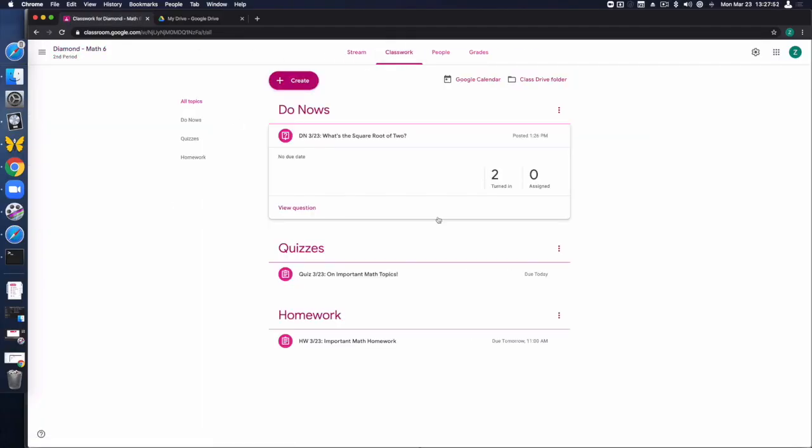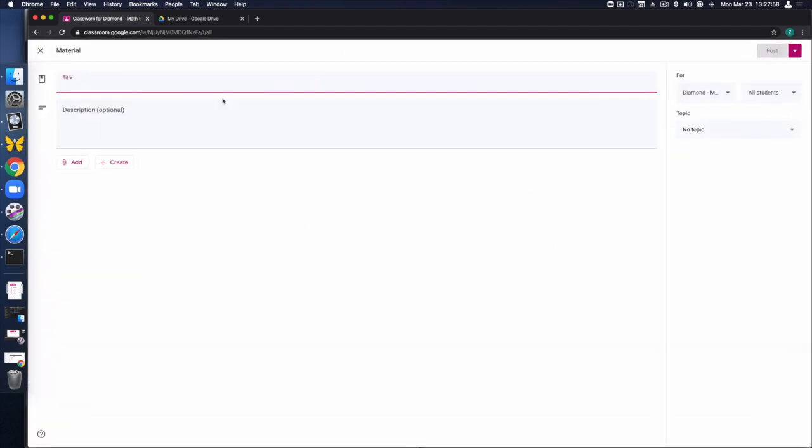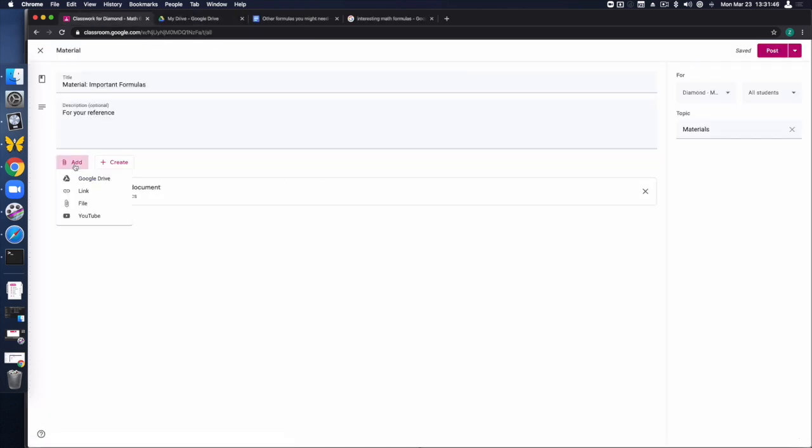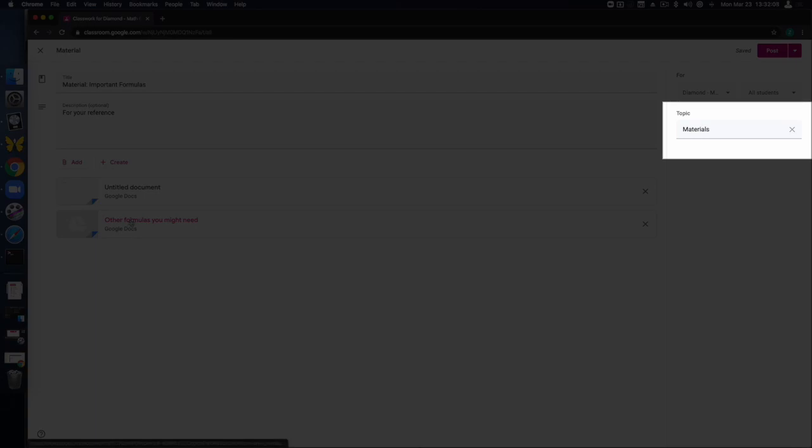The next type of classwork we can post is a material, which is just a file or a Google Drive folder that our students may reference, but they can't edit. Just like our other posts, we can attach files or links. However, materials don't appear in the gradebook, and we can't set a due date or point value for grading because they're not assignments. We also can't give students editing access or make copies. This is really just for reference, and I suggest making a separate topic for materials on your classwork page so they don't get confused.